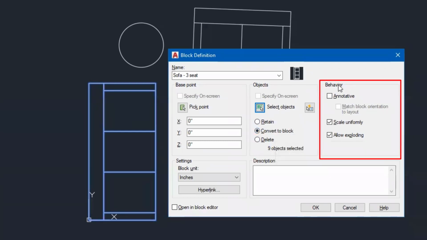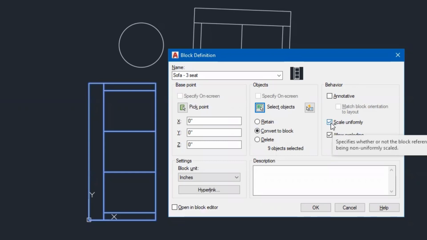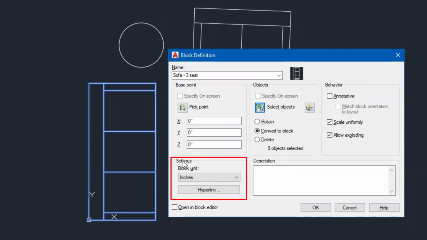Over here to behavior, I do not want to make it annotative. We'll talk about that later. But I do want to make sure that if I needed to, I could scale this uniformly. And I also want to allow exploding. So I want to make sure those 2 are selected. In the settings category, my block unit is inches. My base unit is inches. It defaults to inches, so I want this to continue to default to those inches.